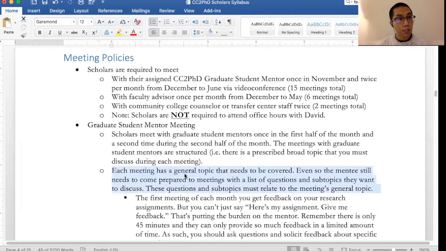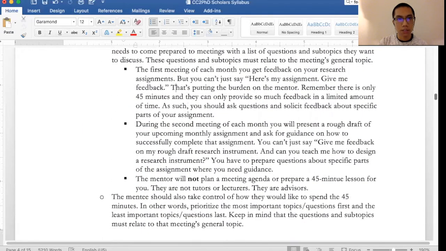So again, like I was mentioning, each meeting has a general topic that needs to be covered. Even so, the mentee still needs to come prepared to the meeting with a list of questions and subtopics they want to discuss. And these questions and subtopics must relate to the meeting's general topic. So the first meeting of each month, you get feedback on your research assignments, but you can't just say, here's my assignment, give me feedback, right? That's putting the burden on the mentor.